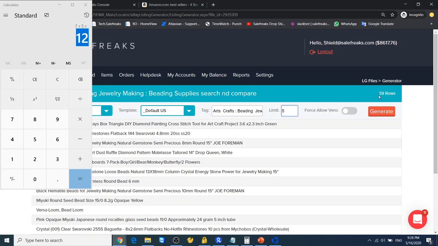So Selfrix will start running all these 39 items. Some will fall on Vero, and it will stop after 5 successful items. Let's say we didn't have even a single Vero here, not one. Then you'll have 5 items uploaded and 34 items failed. Failed because you've limited it.